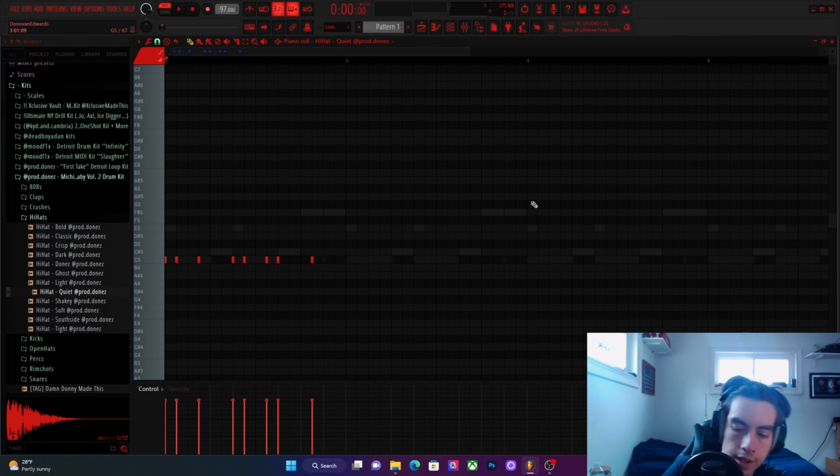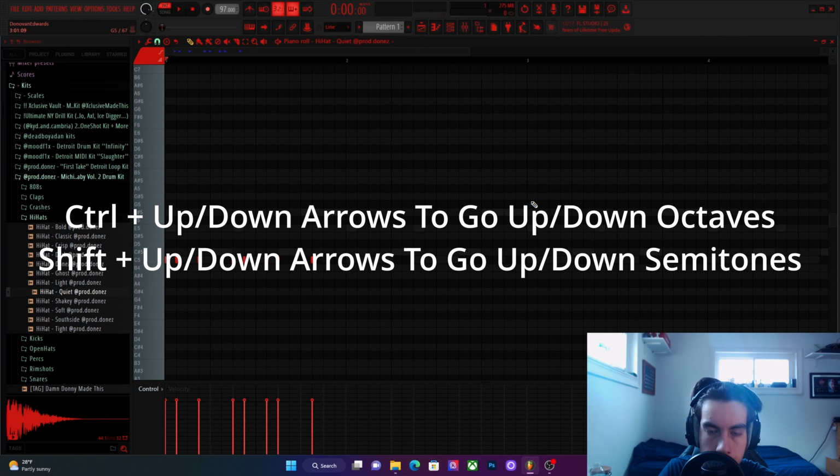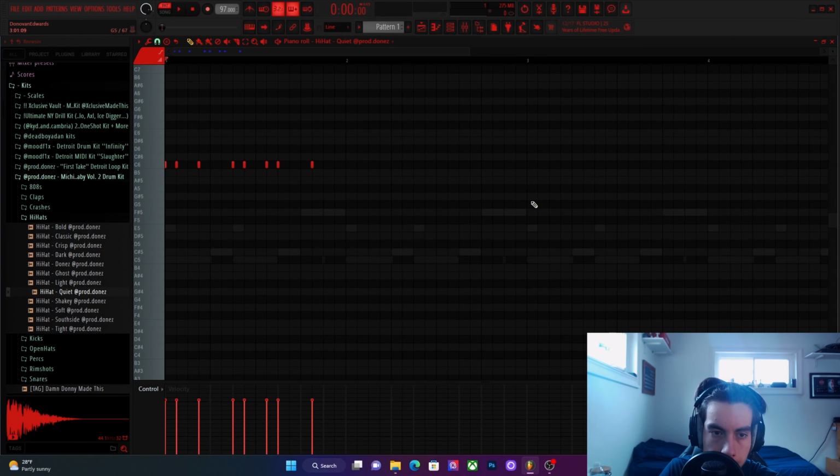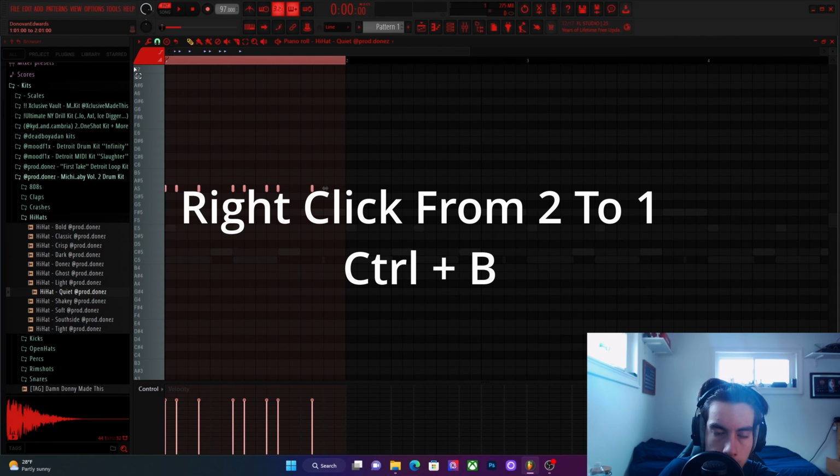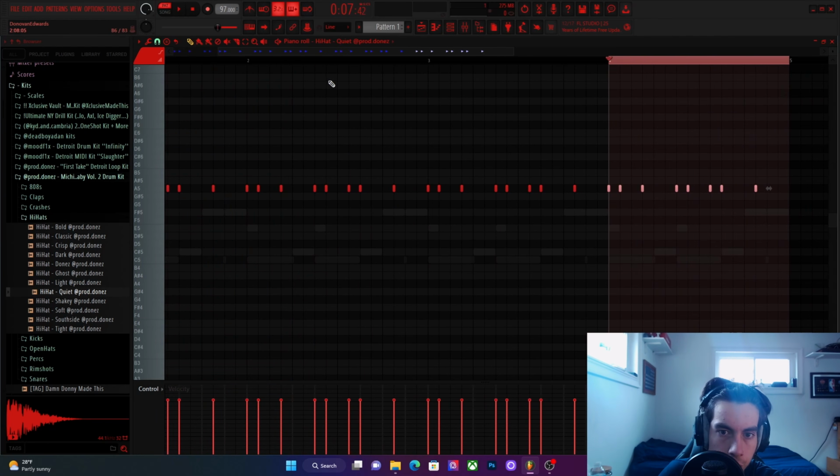I like that. Now what we're going to do is these hi-hats are kind of high-pitched. So we're going to press Control and the up arrow to put it up an octave, and then hold Shift and go up and down with my arrow keys just to see what note sounds good. That sounds good. Now we're going to right click from the 2 to the 1 to highlight this, and then do Control B 3 times.